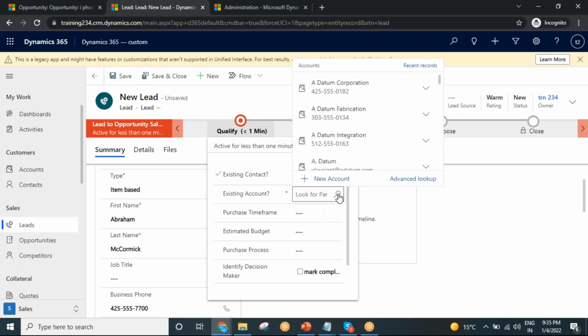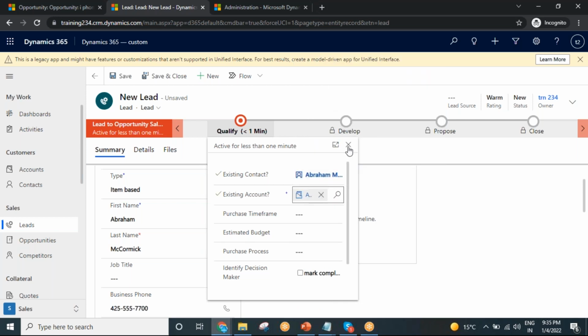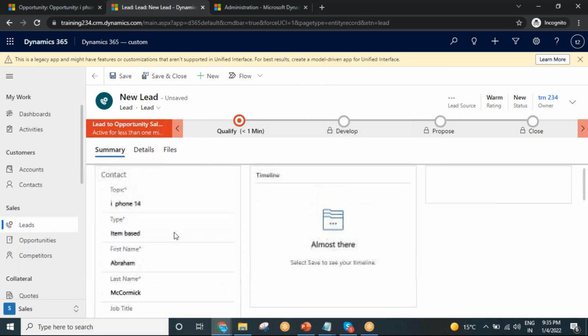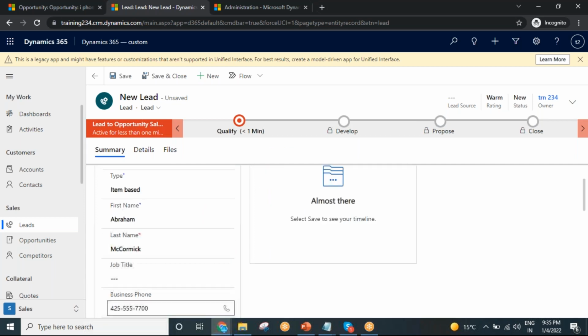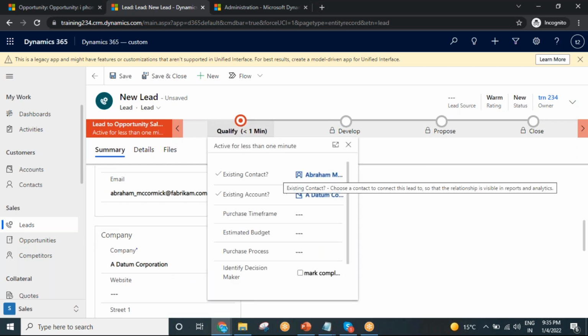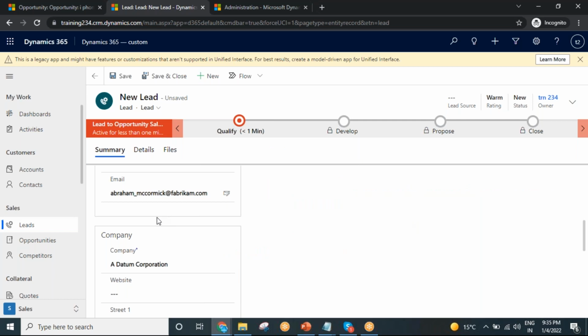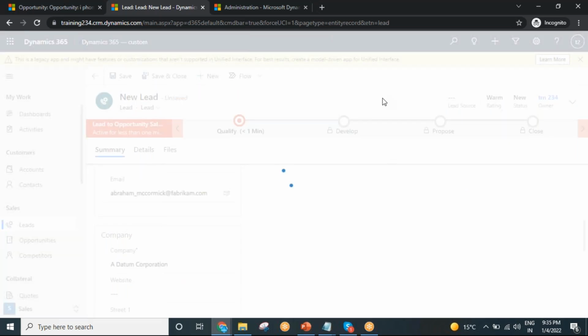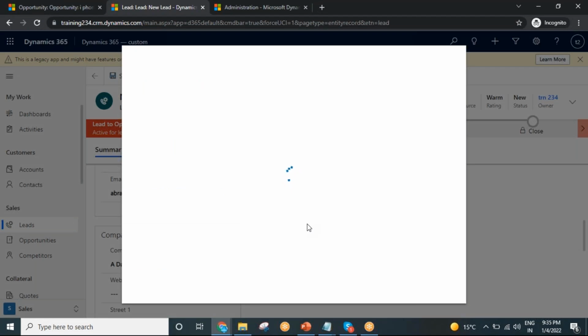You see, you can select existing account. Maybe some Microsoft is working in Tech Mahindra. You can select the Tech Mahindra configuration here. So automatically you see, I have not filled this Abraham MC Comic and this Datum Corporation. As soon as I select this account and contact, the details are auto-filled. During the qualification, it won't create new things.